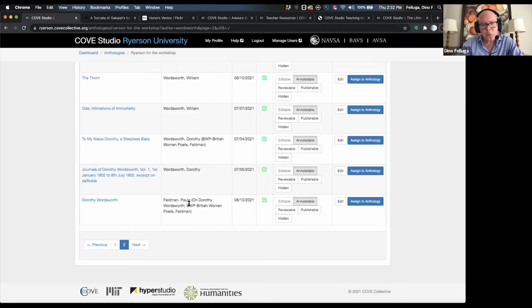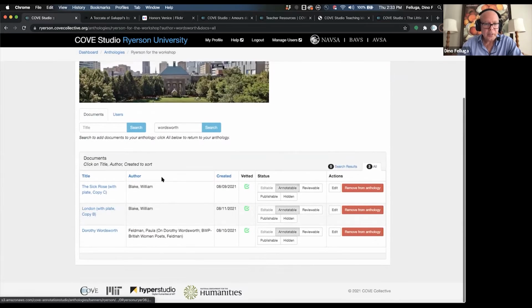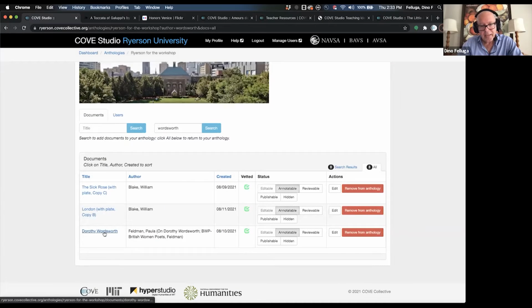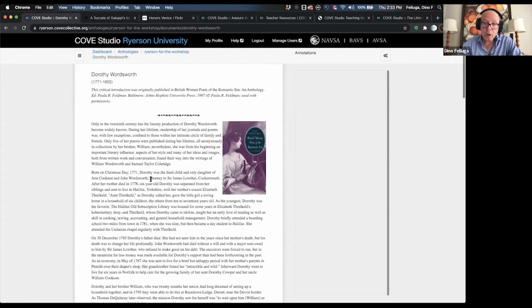And since you mentioned Wordsworth, this is a good example of how we're making use of anthologies. So Paula Feldman has made available to us her British Women Poets of the Romantic Era. We just finished encoding that entire 850-page anthology, which means that each individual title, including the head notes, are now available to assign to your anthology. So if I go back to all, you'll see that I now have that head note on Dorothy Wordsworth from the Feldman anthology.